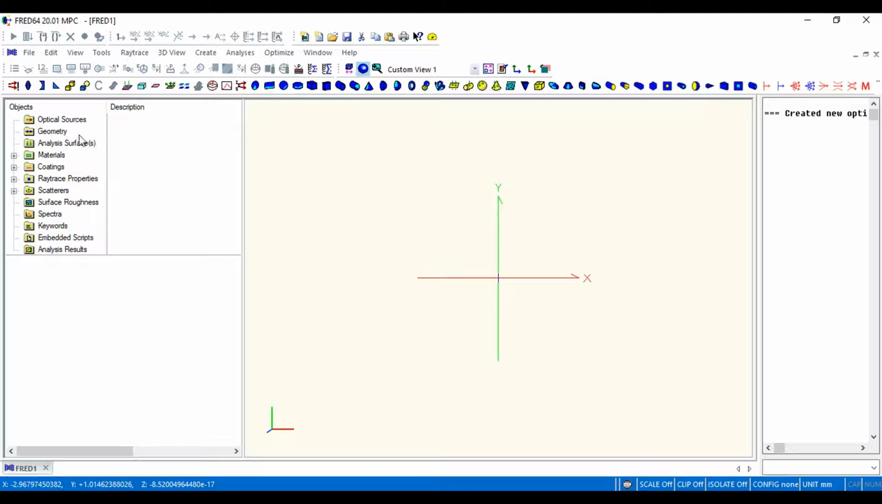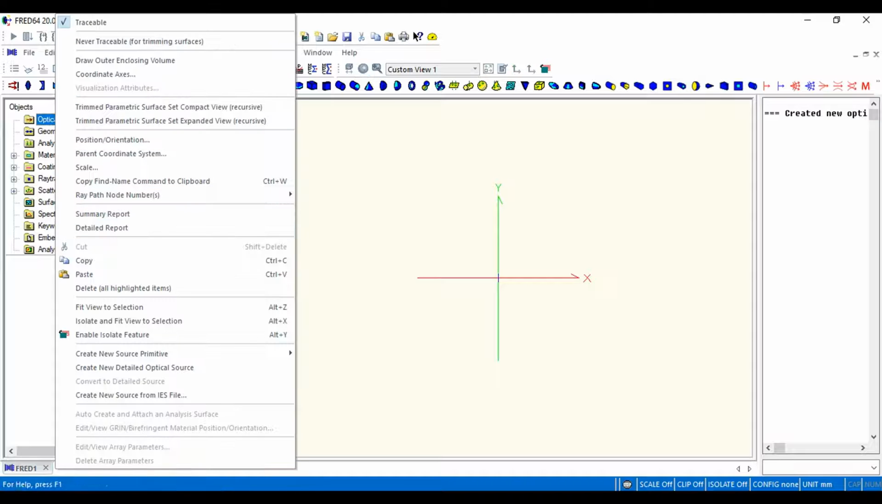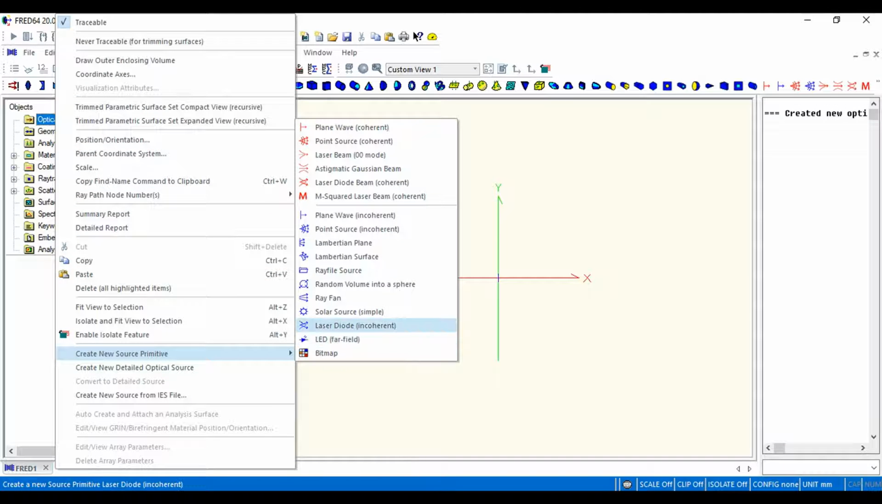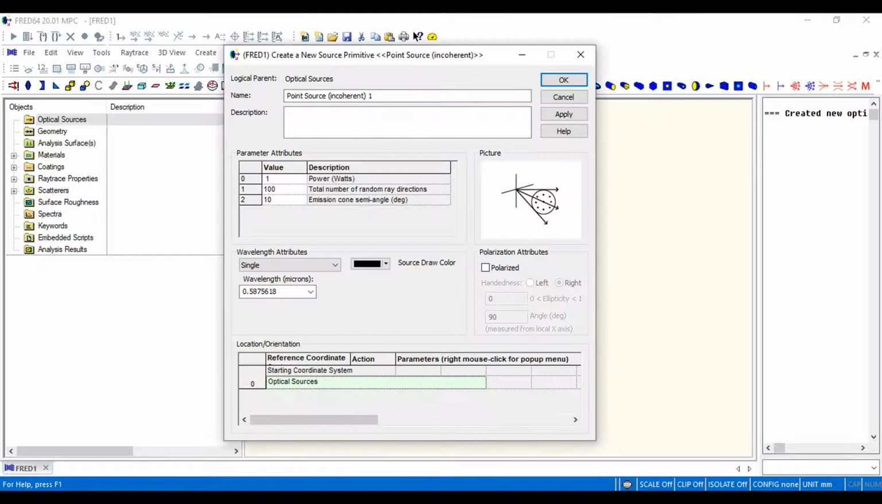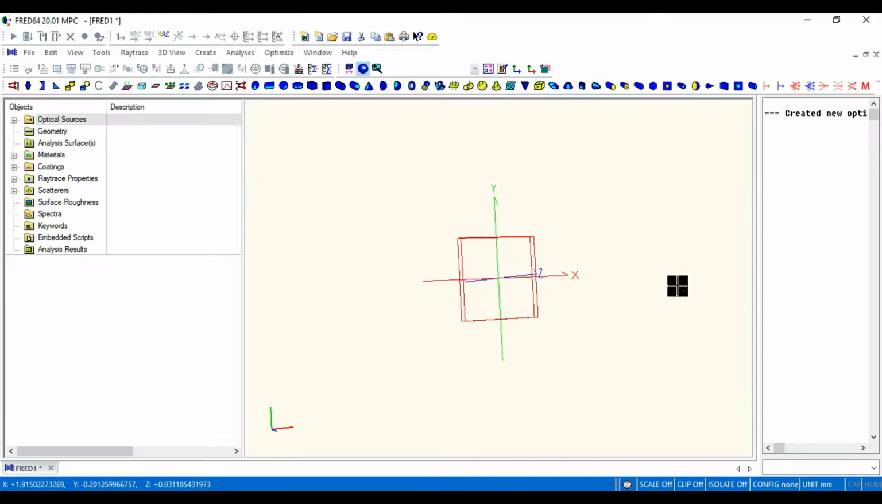From here, we're going to create our optical source. So we're going to right-click on the Optical Sources folder, mouse over Create New Source Primitive, and we're going to select Point Source Incoherent. And from here, we're going to leave all the settings default, so we're just going to select OK, and the optical source is now visible in the 3D view.